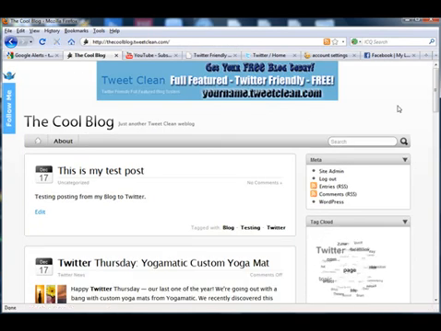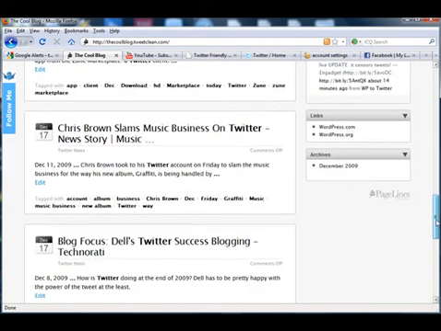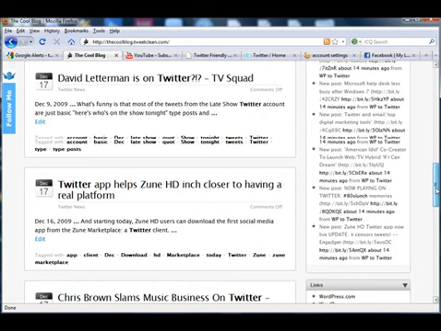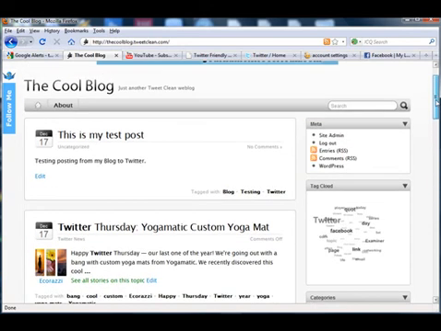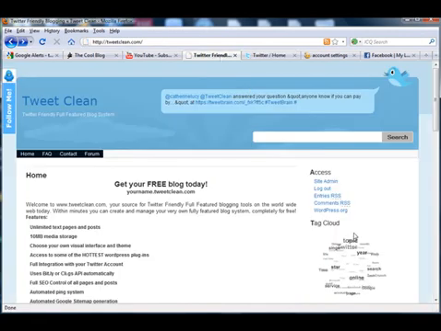As I said, we have many plugins. Plugins are a way for you to quickly make your WordPress look very cool, and you can use these techniques in your own WordPress blog, in blogs that you create through wordpress.com, or if you happen to want to come over here to tweetclean.com and open up your own blog, we'd love to have you.